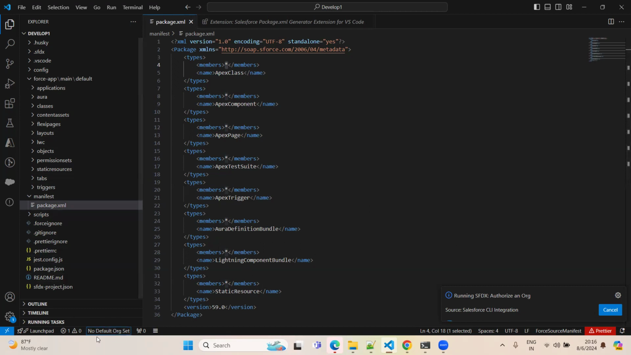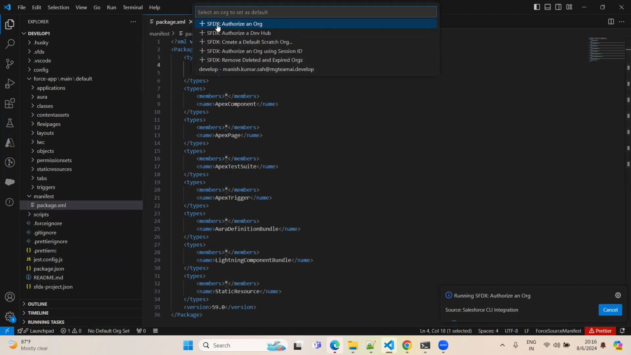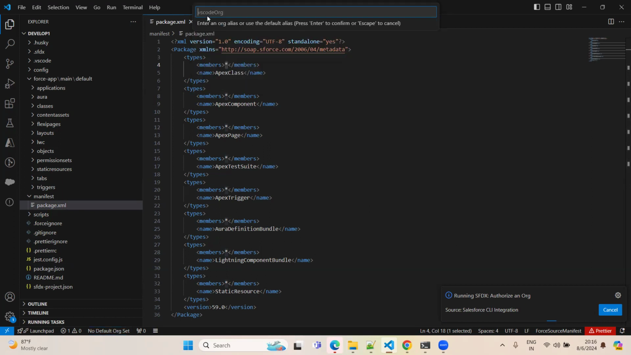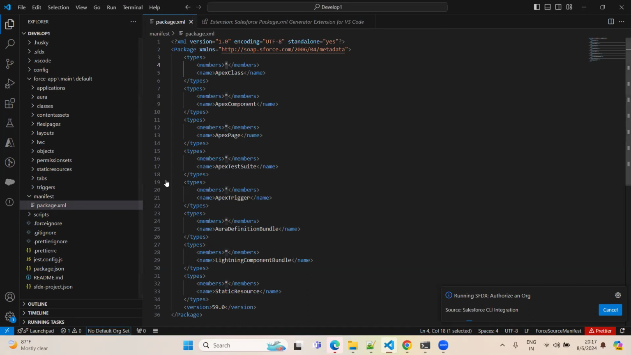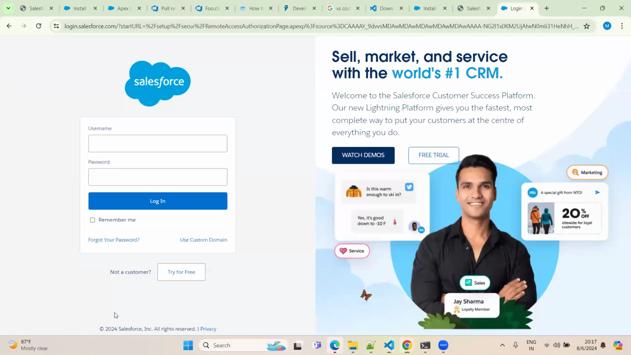What you need to do: you will get this option, no default org set. Click here, then you will get SFDX authorize an org. Click SFDX authorize an org, project default, and then provide an alias name. Once you provide it, press enter, then you will be navigated to the login page. Enter username, password, login, then you will see the connection is established there. If you can quickly do it, let me type the username and password, and then I will show you.